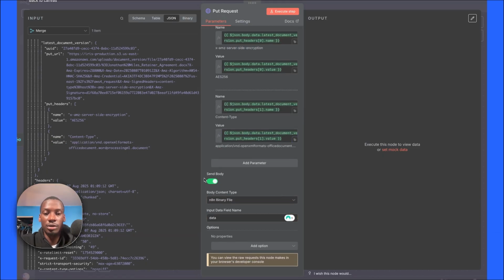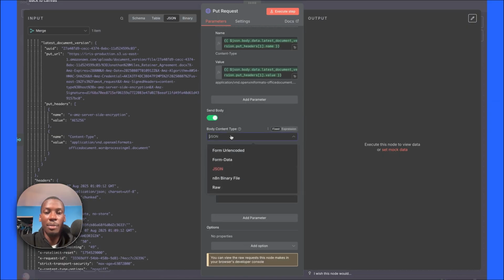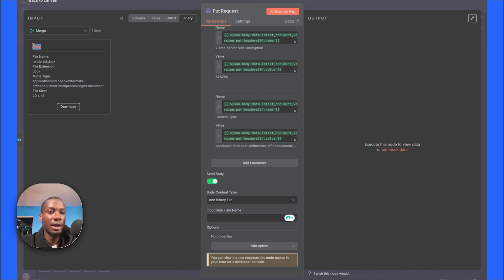And then we're going to check this here to send the body. We're going to send the body. Our body is going to be an n8n binary file, and then the input field data name, we can go into our binary section and see that the input field data is going to be data. So you have this data here. We can execute this step, and we can see here that this executed successfully, which means that our file is now being uploaded into Clio.